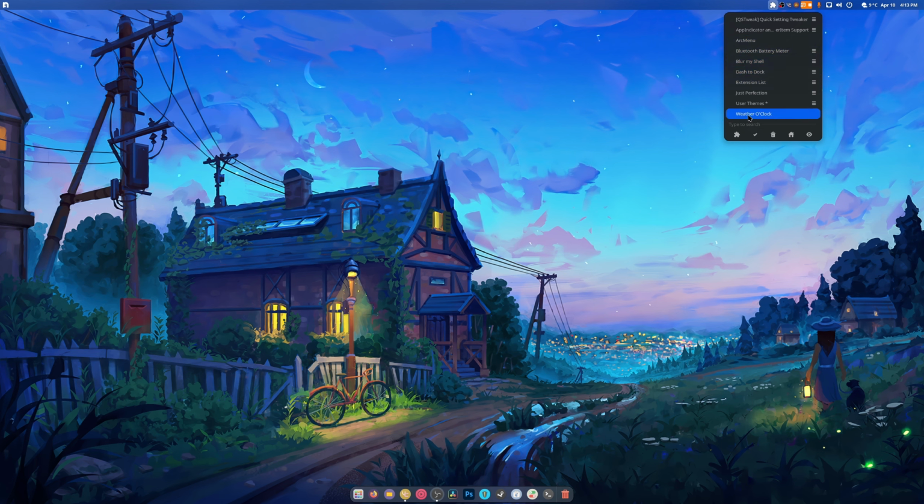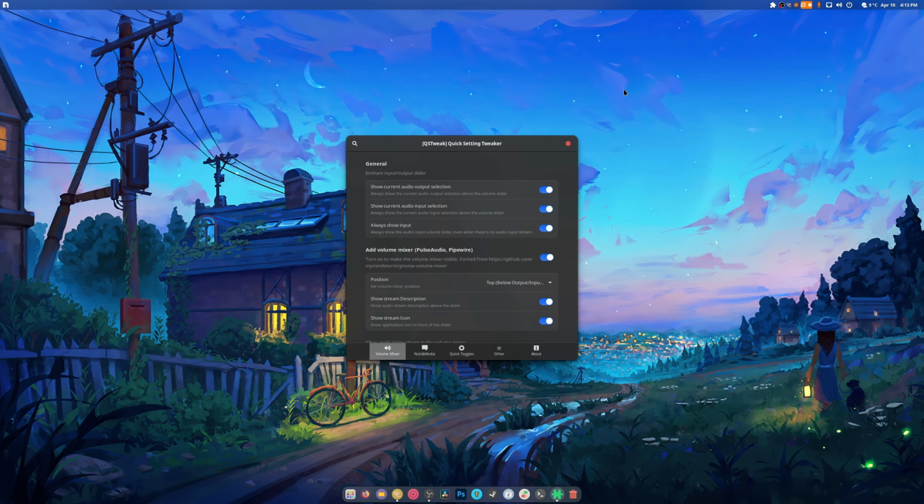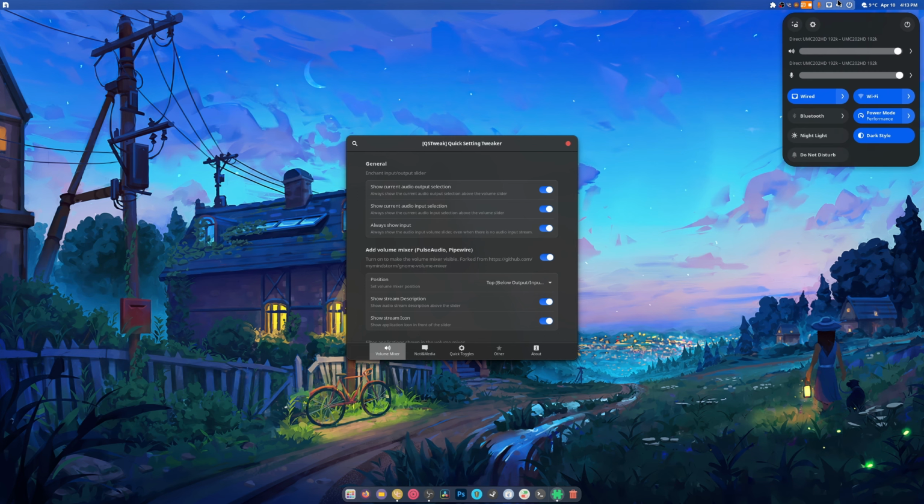Now, Weather O'Clock is also on the Extension Manager. So let me show you my settings because these are important. For this, I just enable these three options and that's all I need to do. And the reason I do this is so that I can see my microphone and everything else here. I'm going to turn them off. Watch.